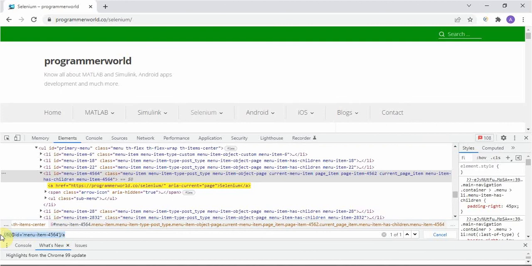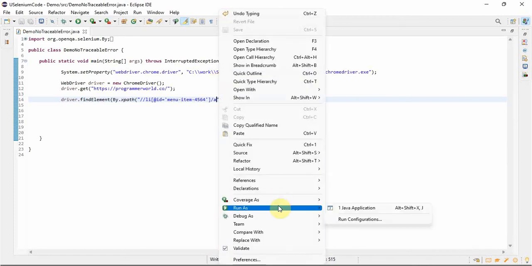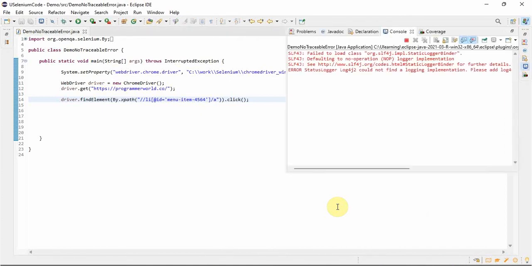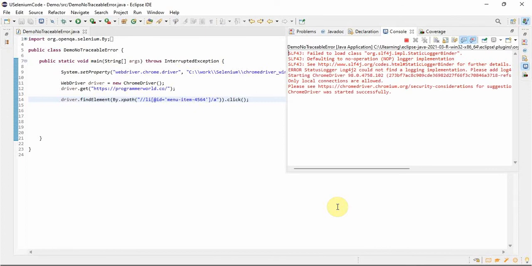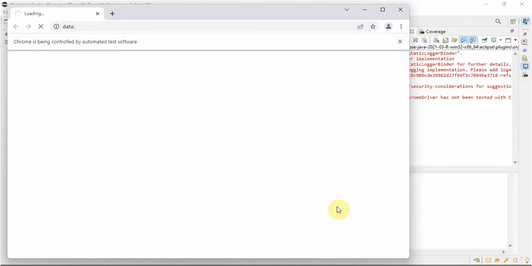We'll see. Let me change this xpath. Now it will open the browser and click on that Selenium tab. Chrome driver was started successfully. It is opening the browser.